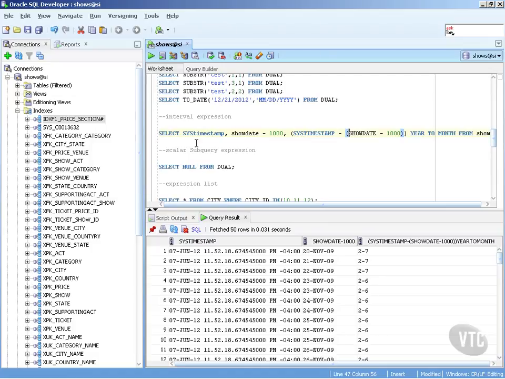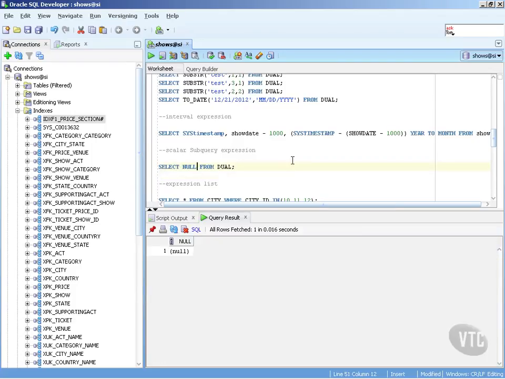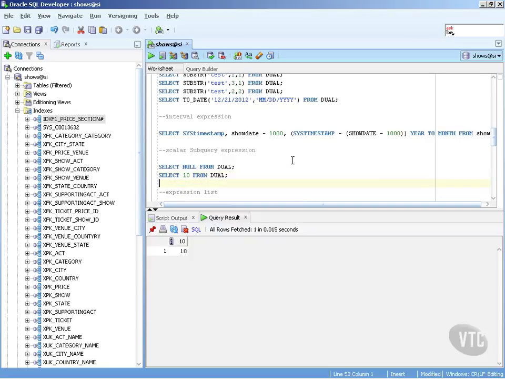That's an interval expression. A scalar subquery expression. Again, select null from dual is a scalar subquery expression because it pulls a single value. Select 10 from dual is also a scalar subquery expression, a single value pulled from a query.